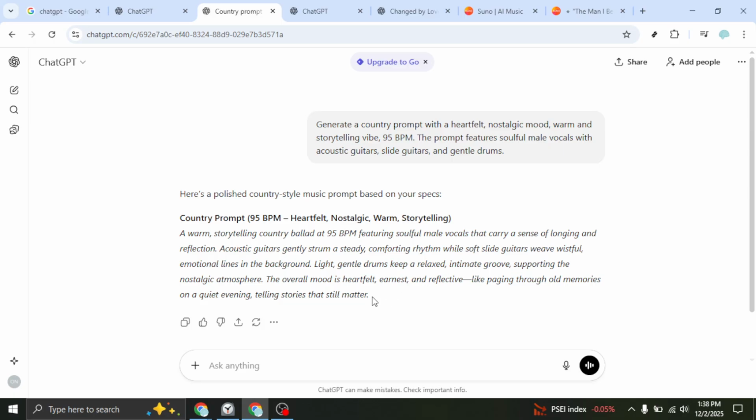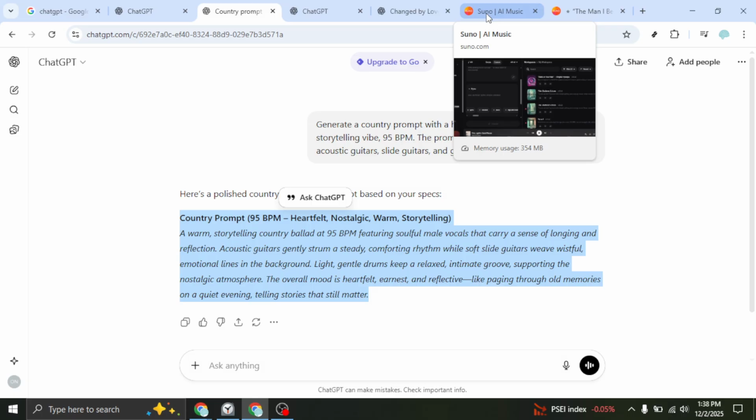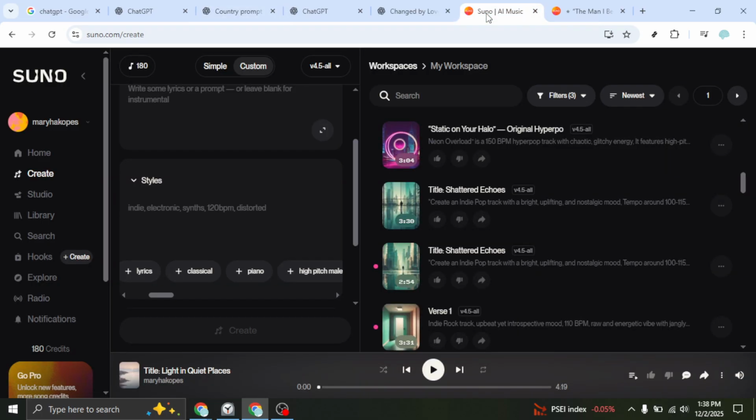When it's ready, highlight the result and copy it to your clipboard. Use Ctrl+C on Windows or Command+C on a Mac. Now head over to Suno in your browser. Click Create to start a new track. In the Styles field, paste the style prompt you just copied.